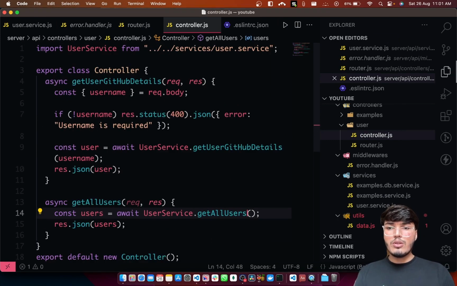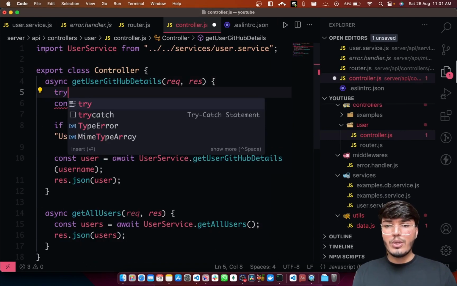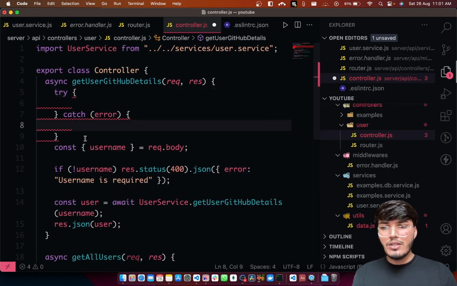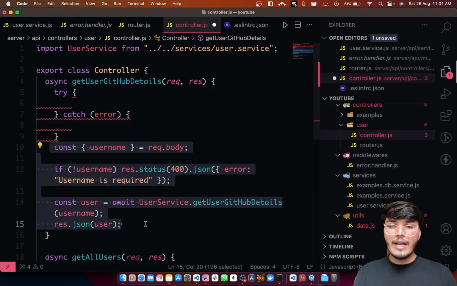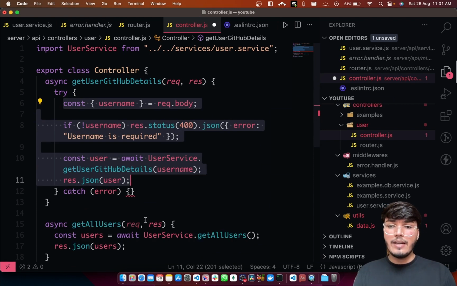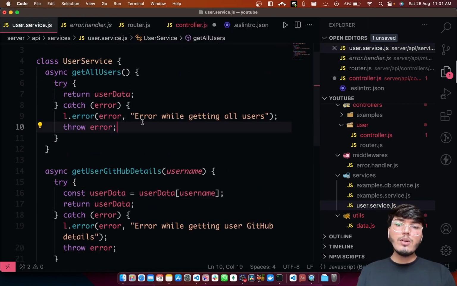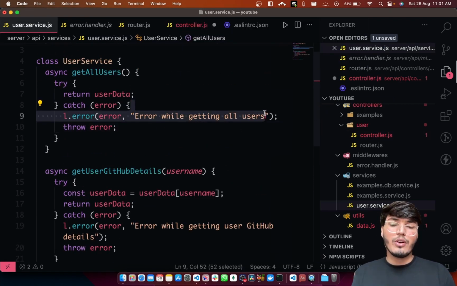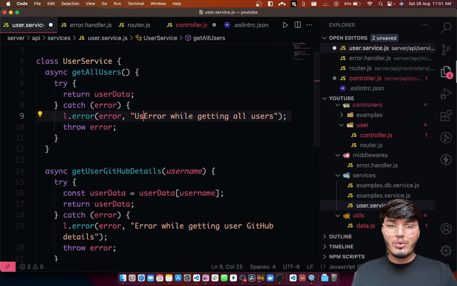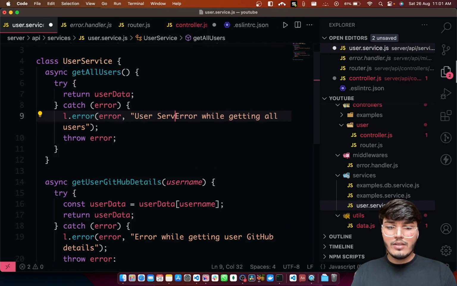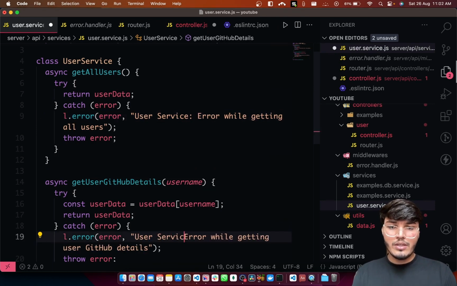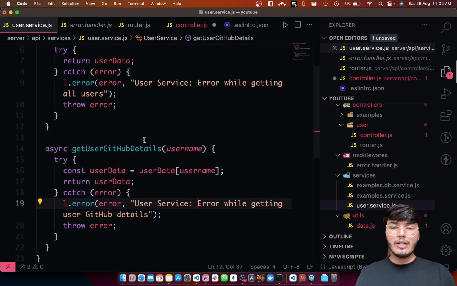Yeah, so these are also right, and ideally we should also wrap these inside try catch. Why am I wrapping these inside separate try catch? This way you can have different messages for your services and for your controllers. So you can do something like user service and then this particular message, and same way you can also write user service here as well and then this particular message.